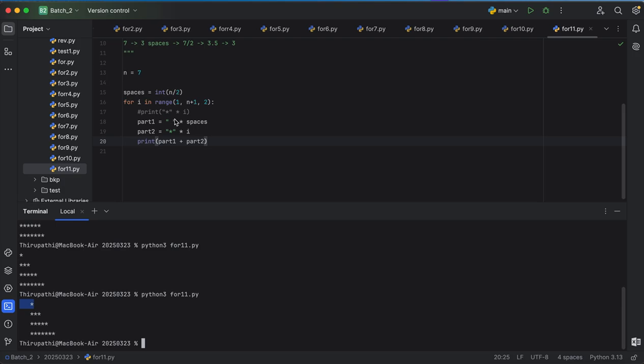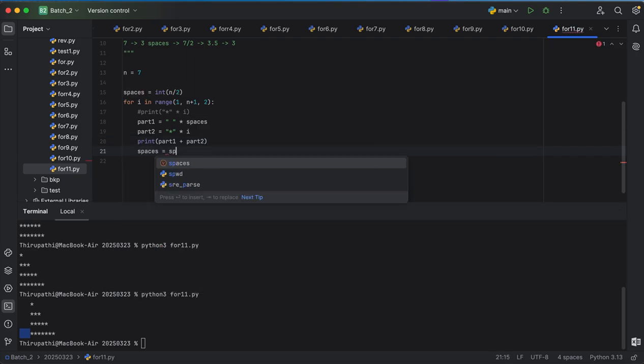See, 3 spaces. Part 1 is not changing, right? Because 3 is there, always it is printing 3 spaces. What we need to do here? We need to decrease, right? We need to decrease 1 space each time. Here 1 space, here 2 spaces, here nothing, 0 spaces. How can we do that? Just at last, spaces equal to spaces minus 1. Clear?